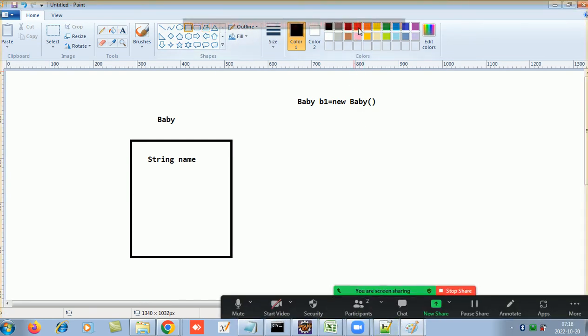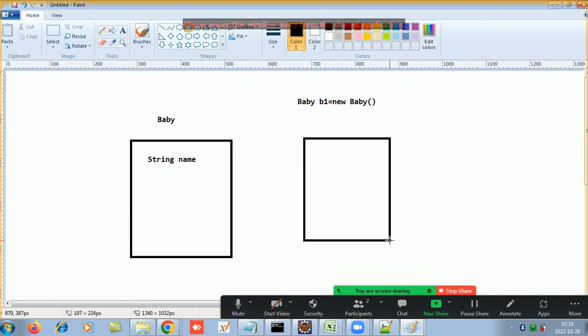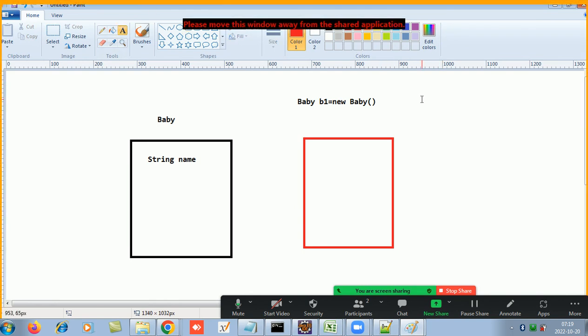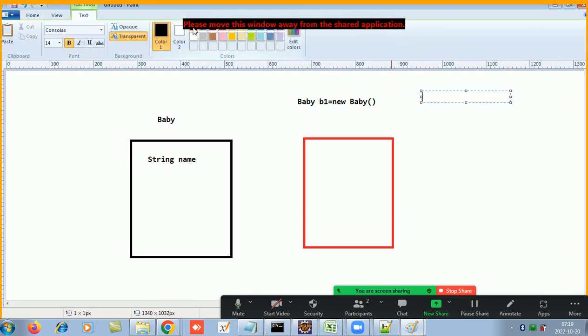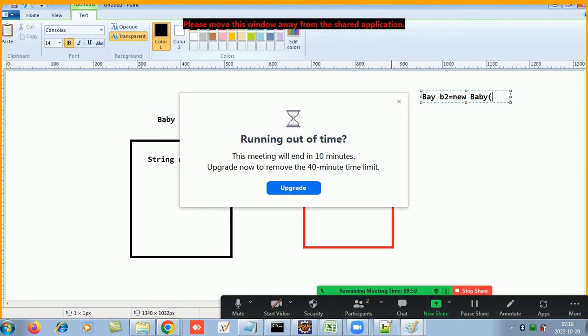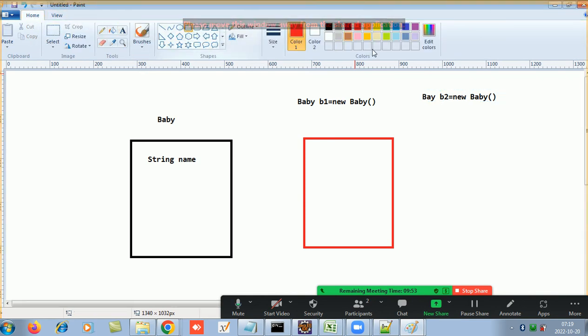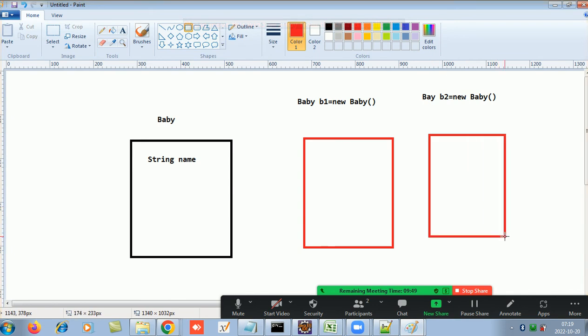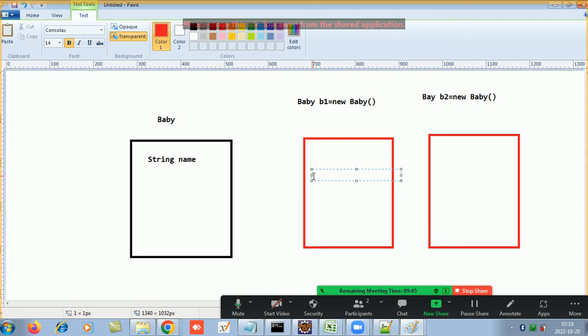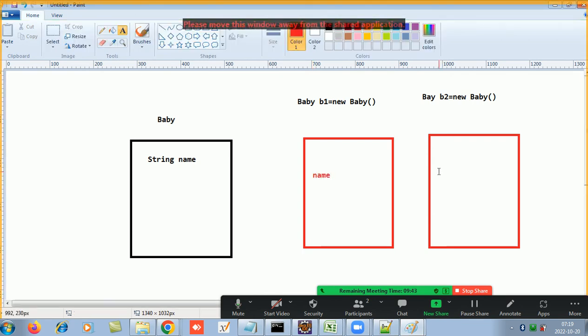Now baby B1 is the object of the baby class. Objects have the same content which is there in the class. So the red part is the object. I can make one more object. I can also say baby B2 is new baby. So now this also is an object, and this will also have a name, and this will also have a name.